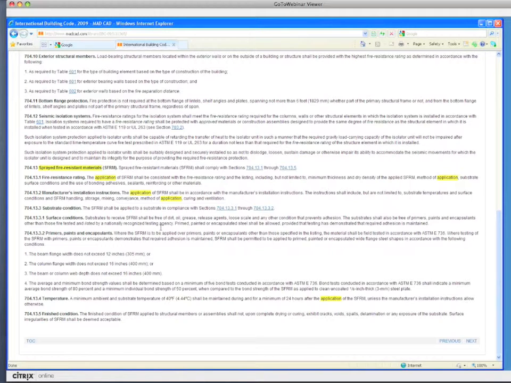It basically tells us that substrates to receive SFRM shall be free of dirt, oil, grease that prevents adhesion. And the substrates shall also be free of primers, paints, other than those fire tested and listed. And if they're not listed and if they're not tested, then a field test has to be made in order to make sure that the adhesion is maintained accordingly. So this is an important addition because this is one of the conditions that highly affects the performance of sprayed fire-resistant materials.